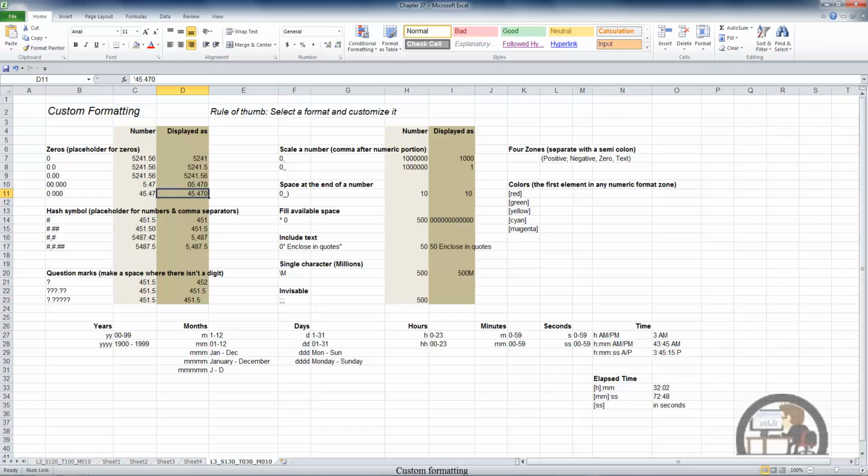The hash symbols work a little differently. Where there's a hash symbol, it's a placeholder for a number, but it won't display a 0 or a hash symbol for that matter. If there's a number there that's non-zero, it'll be displayed. So 451.50 becomes 451.5, even though there's 2 hash symbols to the right of the decimal. If that number was 451.54, we would see 451.54 displayed. If it was 451.545, we would still see 451.54 displayed.